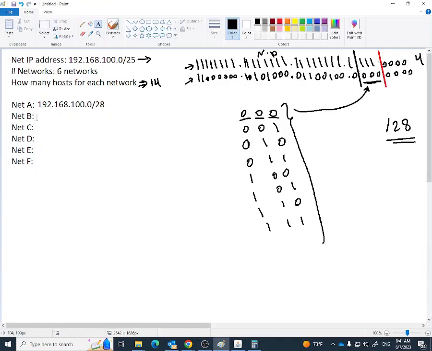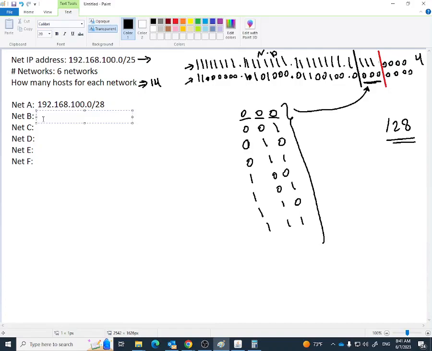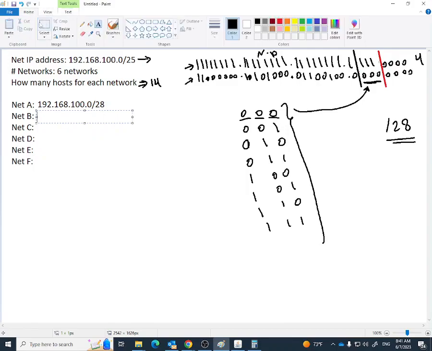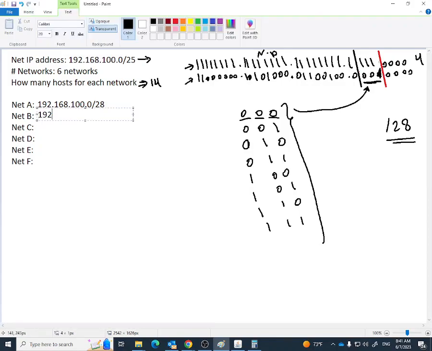Network 2, what I'm going to do is use the second one here, which is this one here. So let's just go and actually do that. This is going to be 1 instead of 0. Okay? So if you convert this number here, 0, 0, 0, 1, 0, 0, it's going to be 16. So let's go ahead and do that. 192, 168, 100, 16, slash 28.